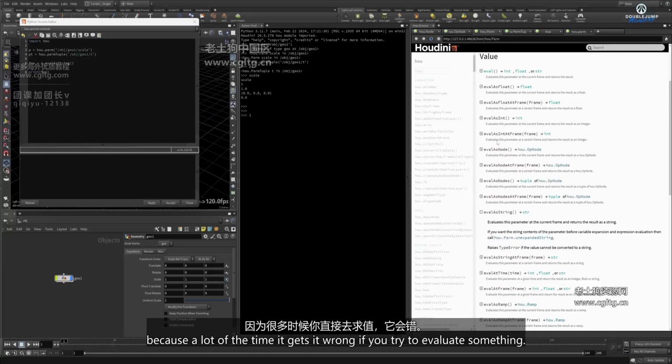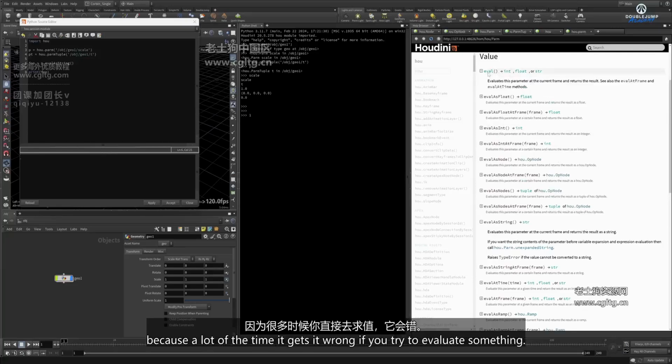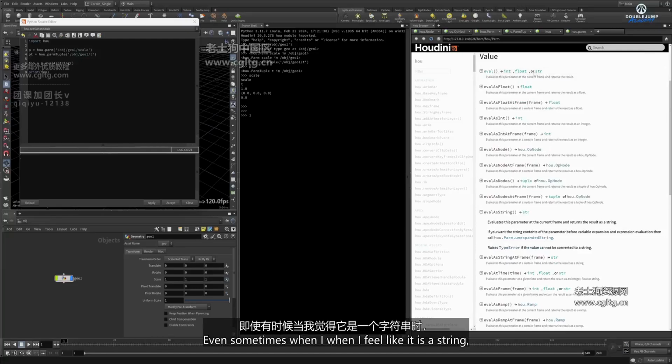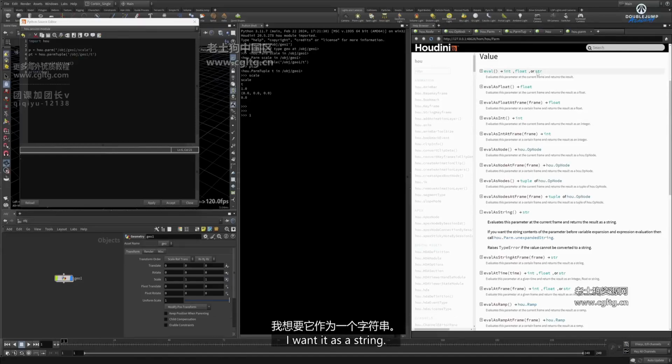because a lot of the time it gets it wrong if you try to evaluate something. Even sometimes when I feel like it is a string, it will try to give it to you as a number. You really have to tell it, no, seriously, I want it as a string. I want the actual text.